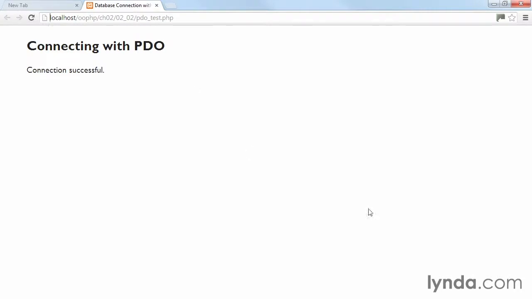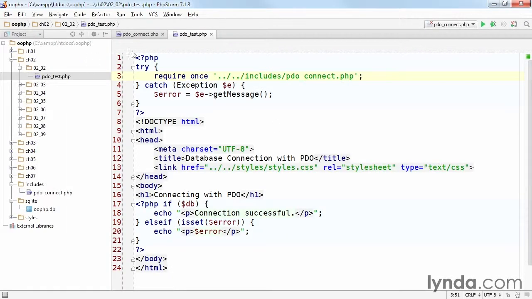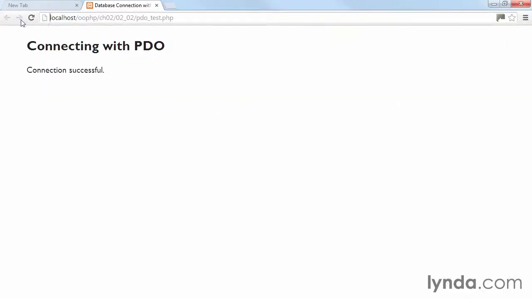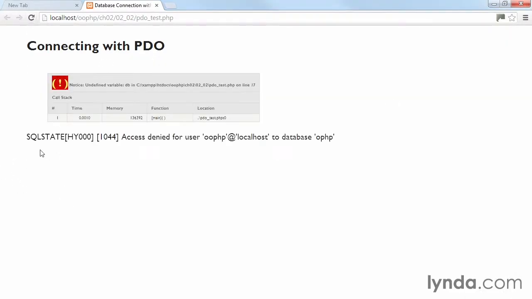Let's just go back to the editing program. And if we open pdo_connect.php and introduce an error into our DSN, let's say we get the wrong name for the database, save that, and then go back to the browser and reload that. We then get this message here. We get the SQL state, we get an error number, and then access denied for user oophp@localhost to database oophp. So that tells us what the error is. So if you do get an error, read the error message.